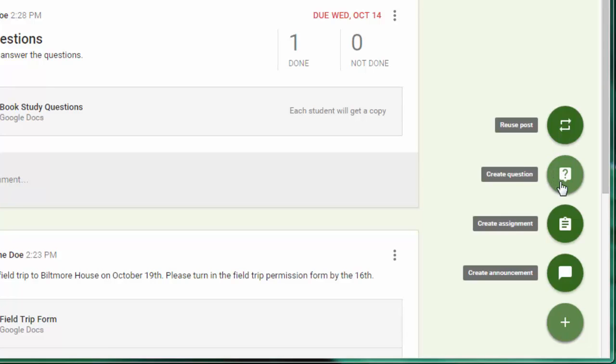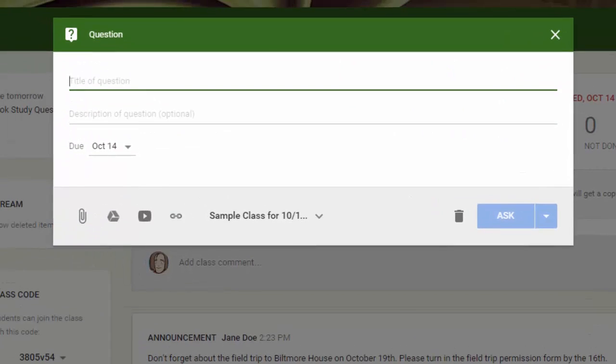This is sort of like an assignment, except it is not asking them to send you an actual document back. It's asking them to answer a question that you offer. So I'm going to click on my plus sign and then choose Create Question. So all I have to do is give my title of the question. So I'll say, what was your favorite part of Chapter 2?